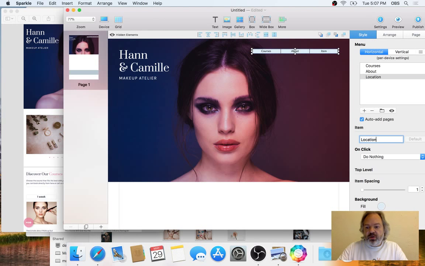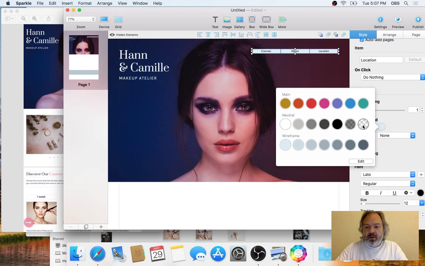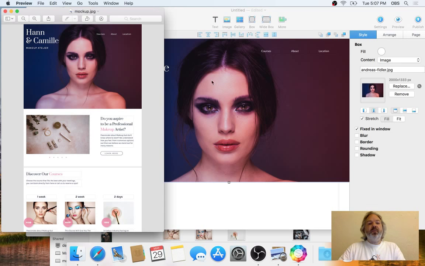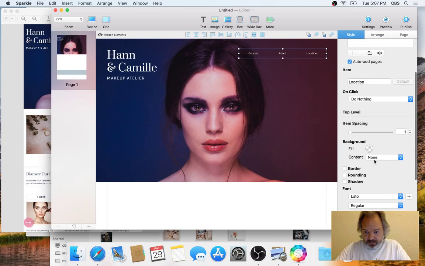And location here. So then we say take out the background color for the menu and make the text white. This is closer. This is probably a different font. I didn't make note of the fonts here, so let's just leave it at Lato right now. I'll make it slightly taller here.